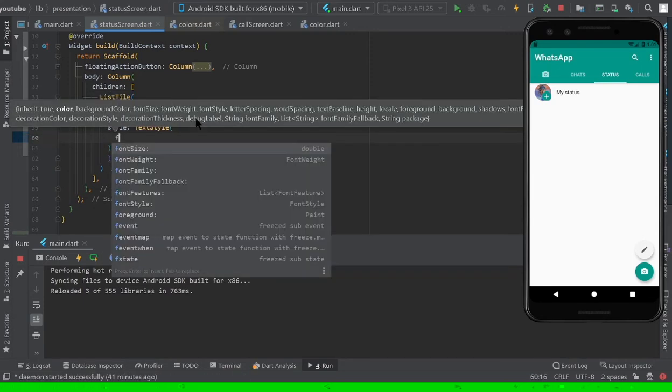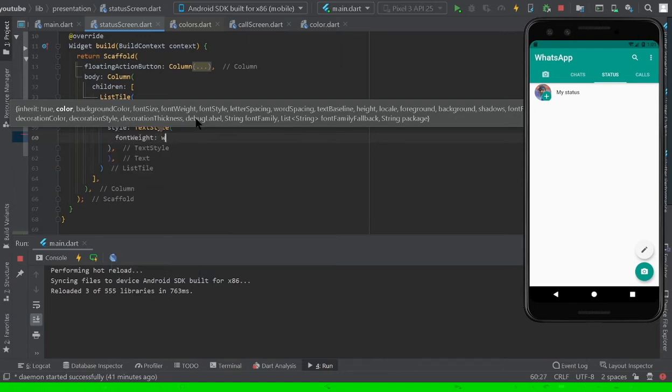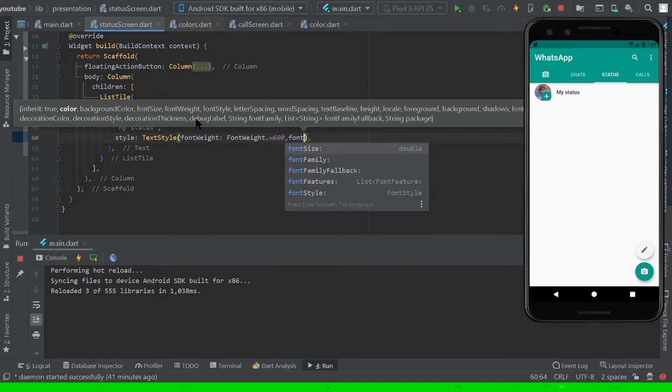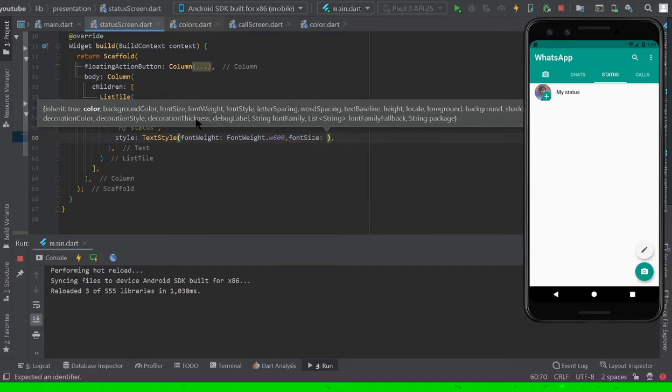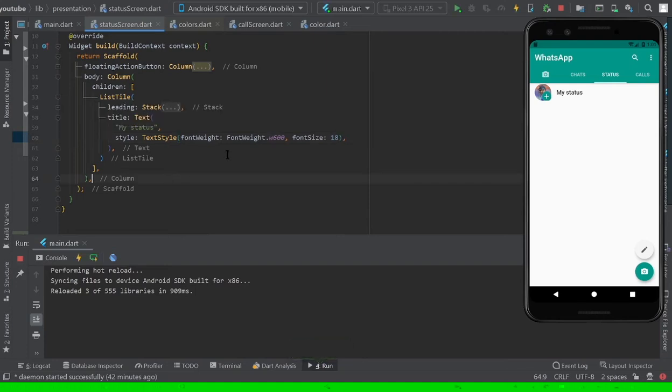Text time, font, weight W600, and we want to just increase that font size also. Font size to 18, I think. Yeah, it is perfect. And I also want to make the W800. Just try that. Yeah, W800 is now perfect. And the next thing, we are also done with the leading title.